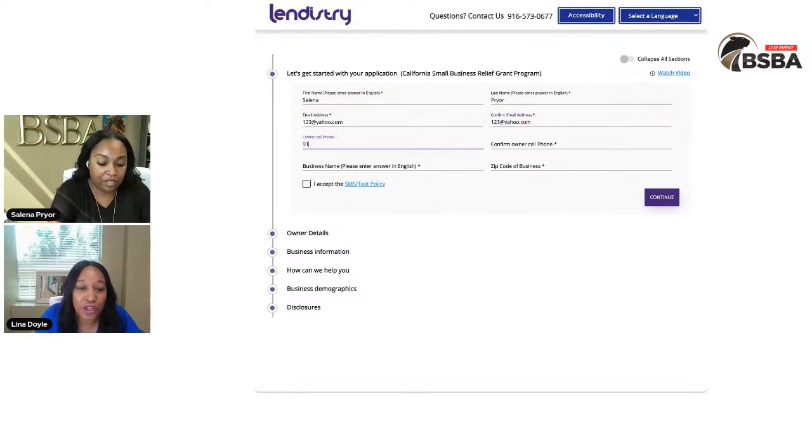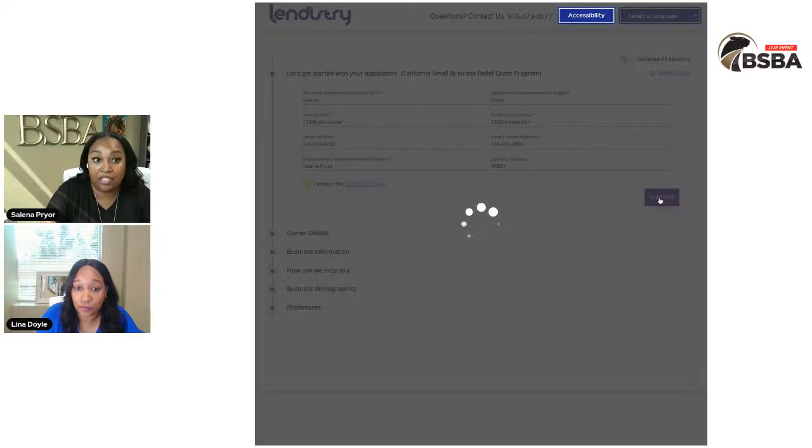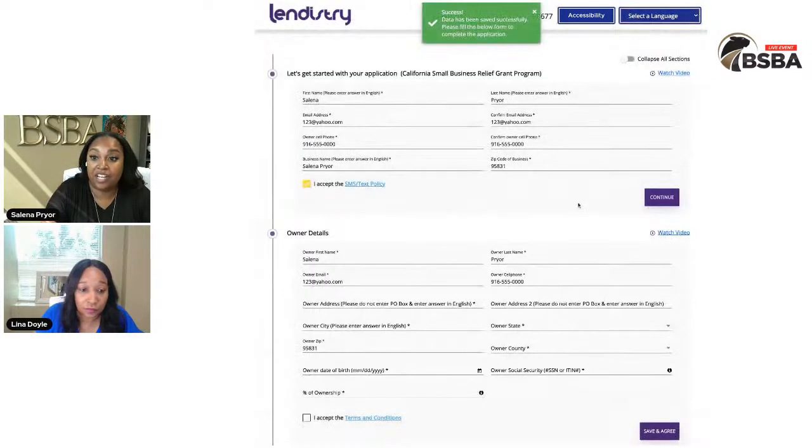Make sure you are double checking the information you're putting in here, because it will eliminate so many problems if you just take the time to double check the simple information. Actually, I'm going to put a real zip code just in case. We'll just see what happens. Hopefully it accepts the information and lets me move to the next part of the application, and it does.